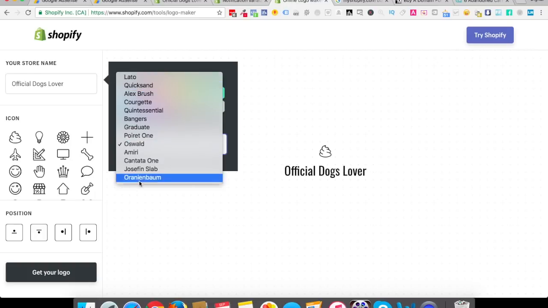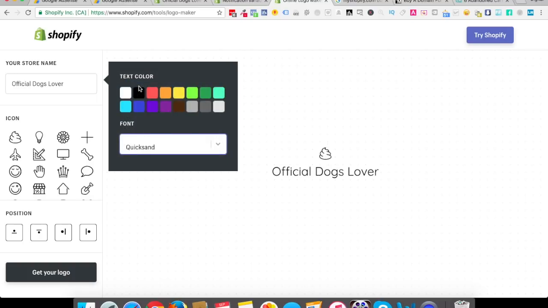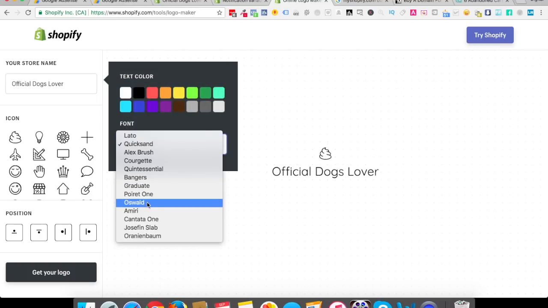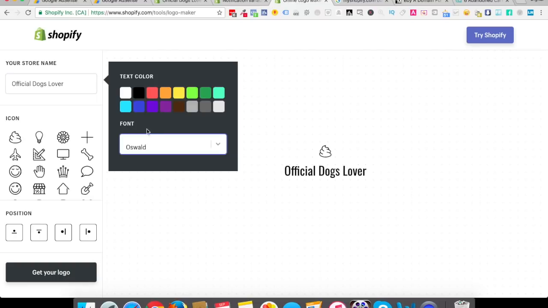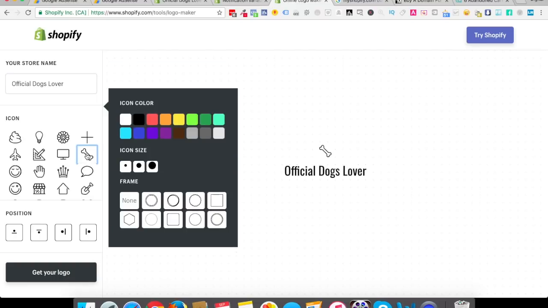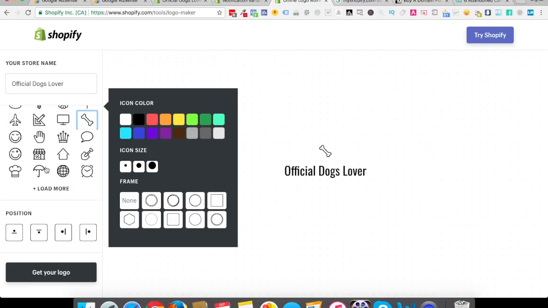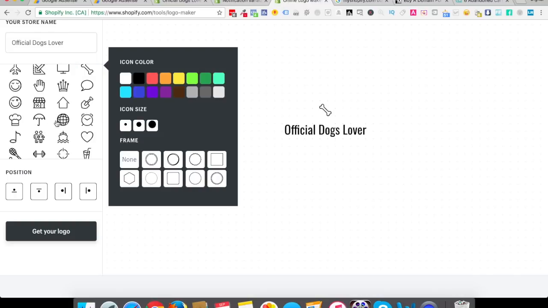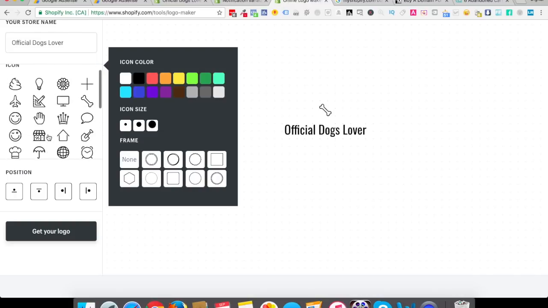All right, so you don't have much of an option over here. Quicksand, no. So I'll go with Oswald. It's fine. Other than that, I'll have this bone. All right, you can scroll down. There are various different options. All right, click on load more. But I like this bone because it's dog. Now, where do I want this bone?